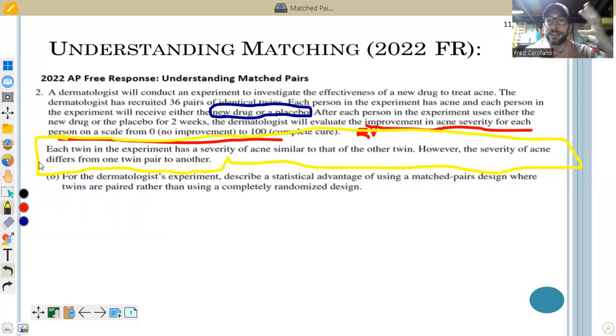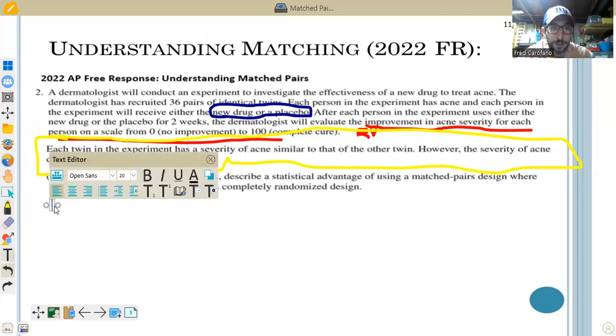It does not make sense for me to compare what happens with my acne to some other person's acne. I want to pair me up with my identical twin who has the same initial acne severity, similar to mine. So in this case, we want to pair the twins together. And part B is asking us, for this experiment, what's the statistical advantage of using a matched pairs design?